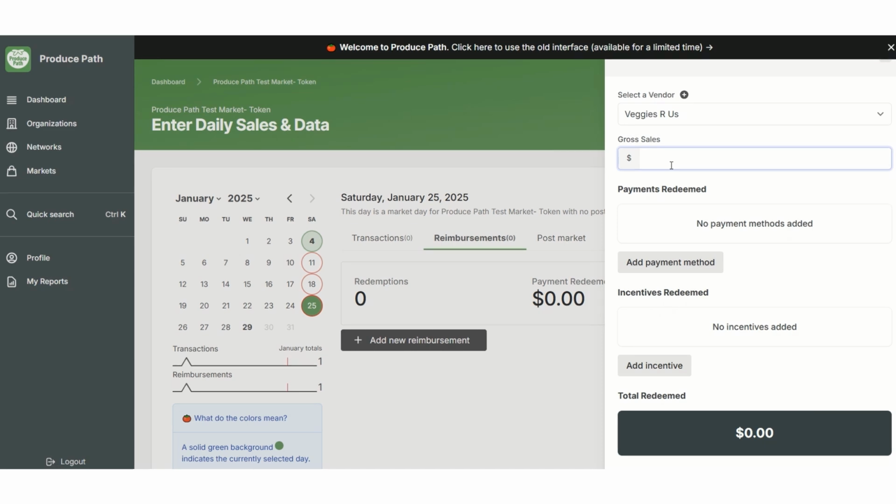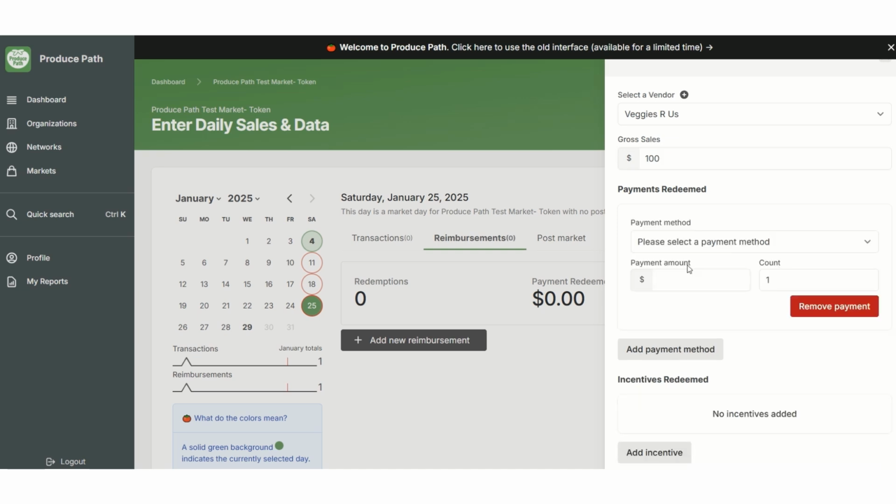After we've selected our vendor, we can input the Snap and Fab vendor reimbursement. So under gross sales, tell us the Snap and Fresh Access Bucks combined. We'll pretend it was $100. If Snap was redeemed, go ahead and add the payment and select Snap EBT. Let's say it was $50 in SNAP tokens were redeemed by this vendor.